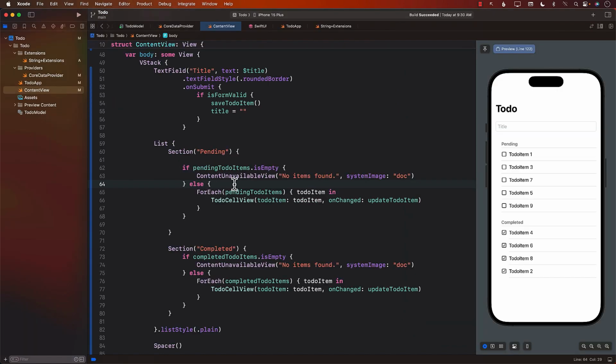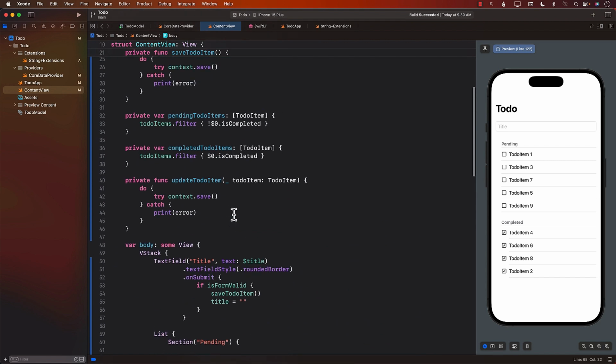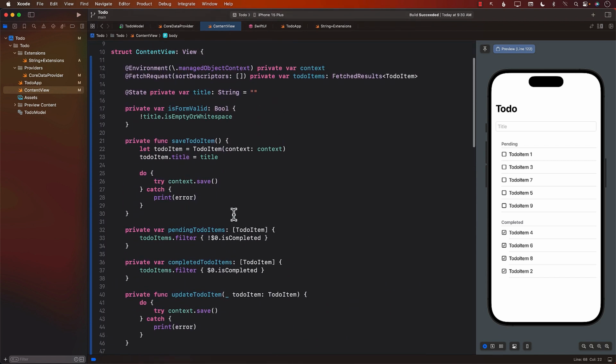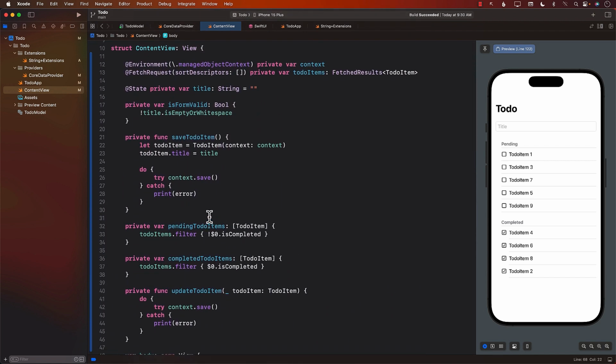Now let's go ahead and talk about deleting. Now we have to be really careful with deleting, and the reason is because we're using two different collections. So pendingToDoItems and completedToDoItems. Now they contain objects that are part of the real collection or the main collection, and they are classes, so they're by reference.